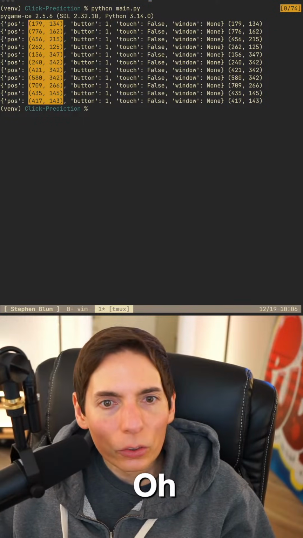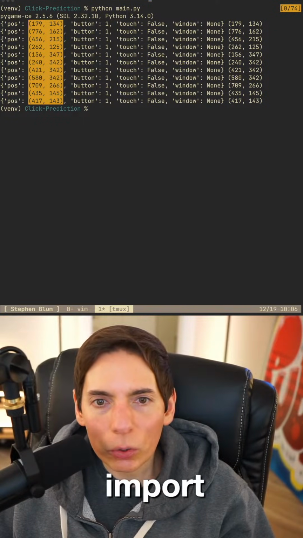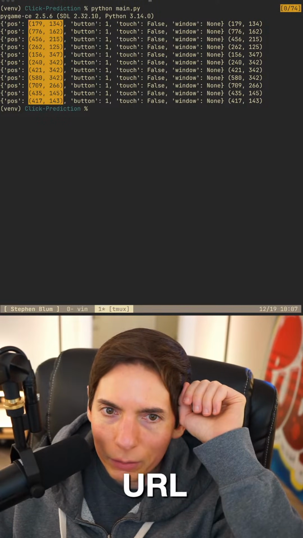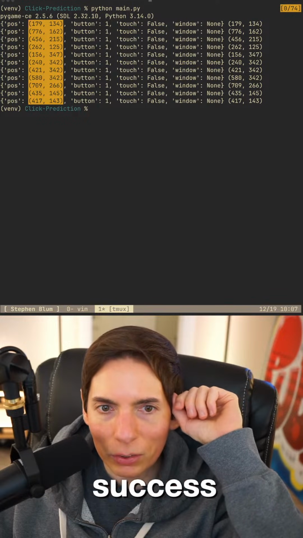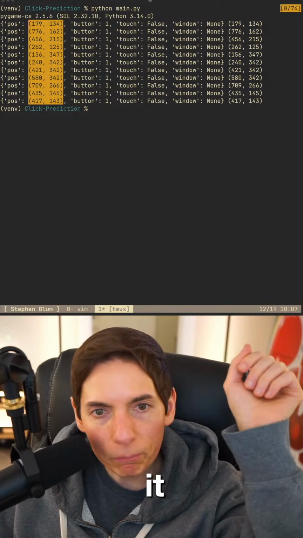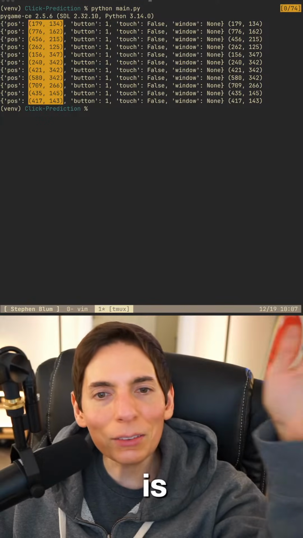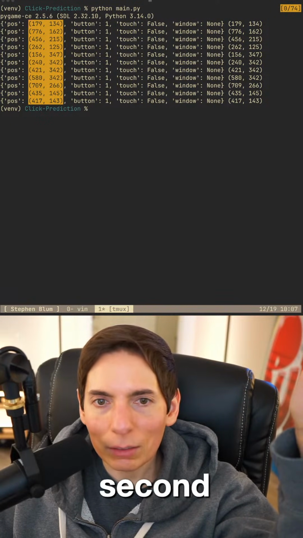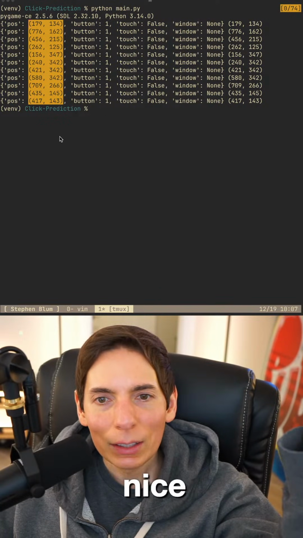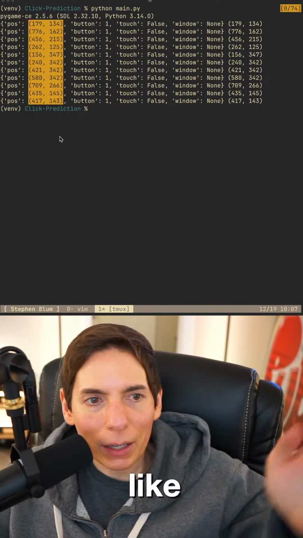Oh, so import QR code, HTML URL, input a bunch of stuff. Wait, save QR code, create it successfully, makes a QR code for any link. Does it really? That is pretty neat. That is nice. All right, QR code second. HTML URL. Nice. This is a Python package. It looks like a Python package.